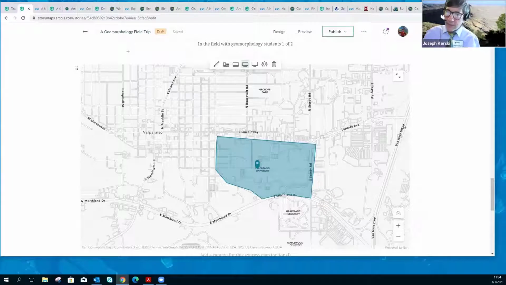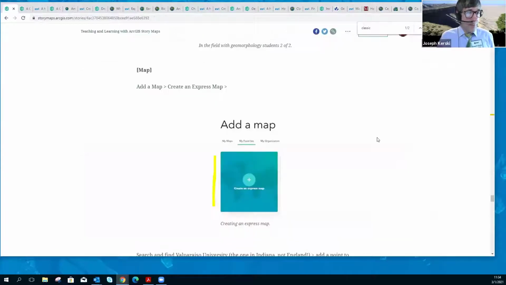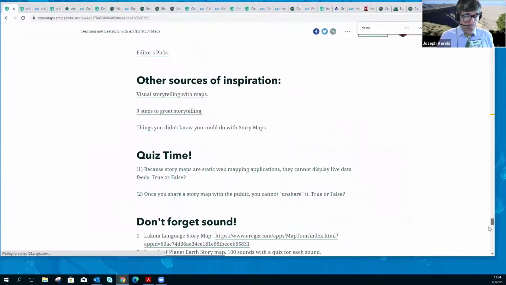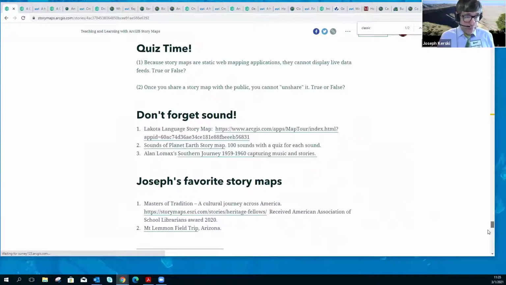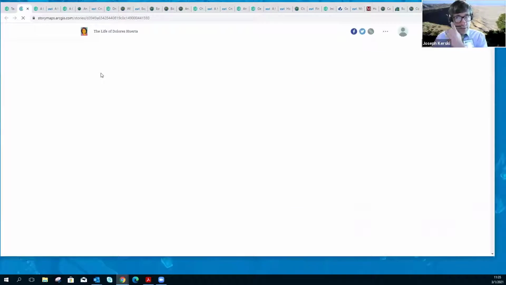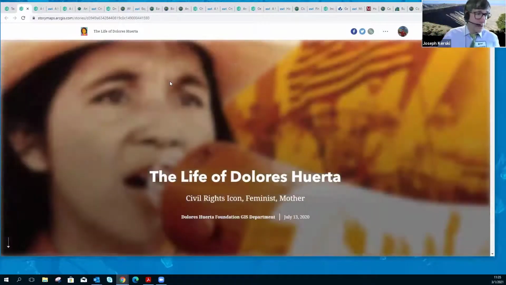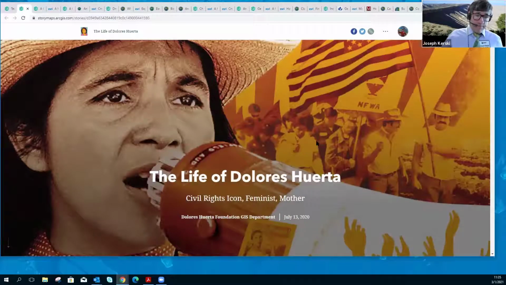So this is an express map. It took me about 30 seconds to create. There are more powerful things you can do with this. And while you're finishing that express map, I'm going to pull one of these up in the actual resource that we've been using. This story map here, which is all about Dolores Huerta, came out last summer. I think it's a very powerful story map.